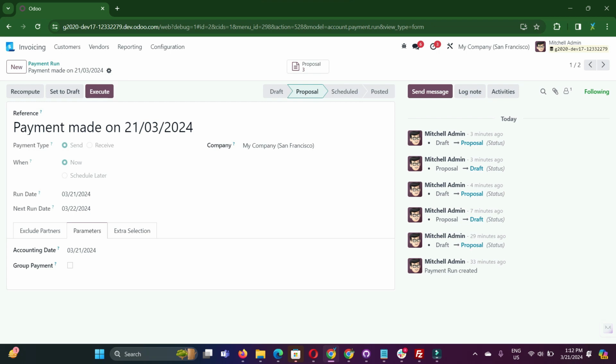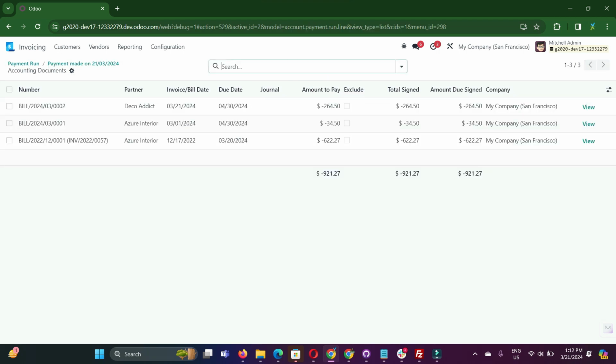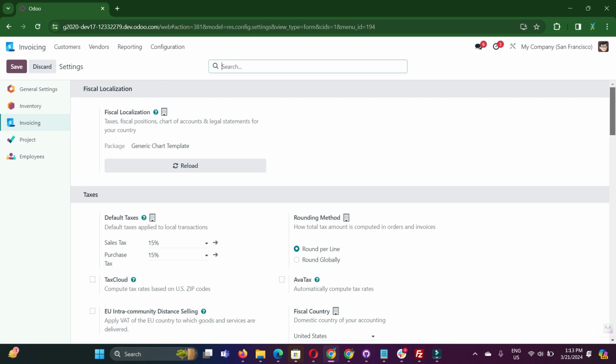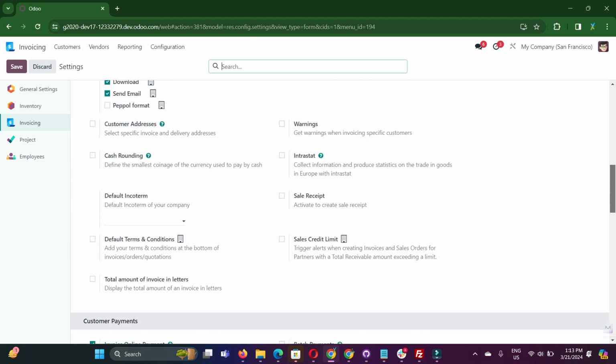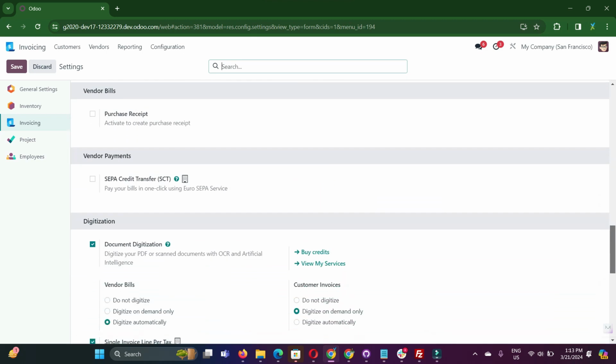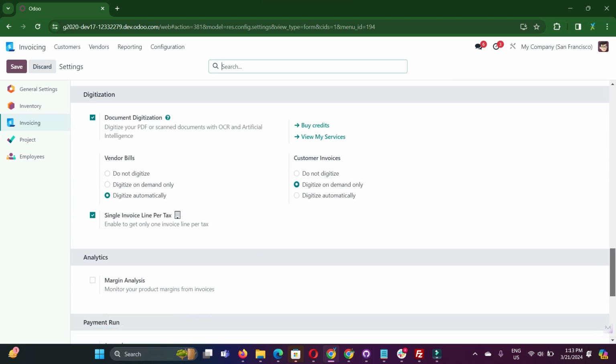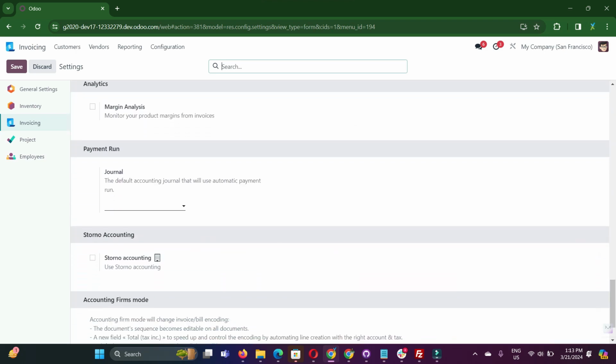Now you can see the proposal. So here are the payments. So we have an option here for the default bank. So here I have selected the default bank. So save it.